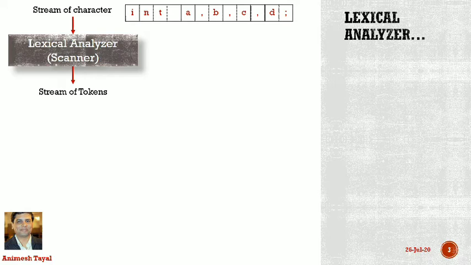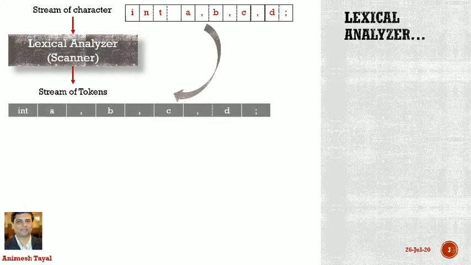So I, N, T, these three symbols will be combined through the lexical analyzer to make a token. The token is a keyword, because int is a predefined keyword of the C language. Like that, int is available in one cell here, then A, comma, B, comma, C, comma, D and then semicolon. Clear? Interleaving space or blank space will be removed by the lexical analyzer phase. It will return a proper stream of tokens.